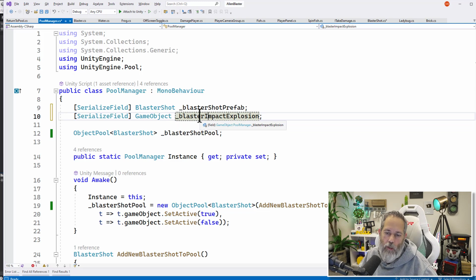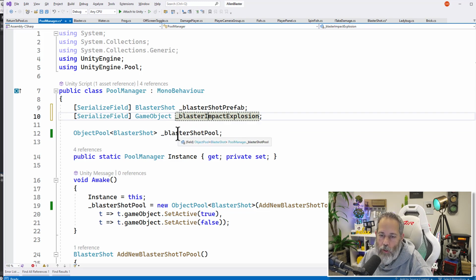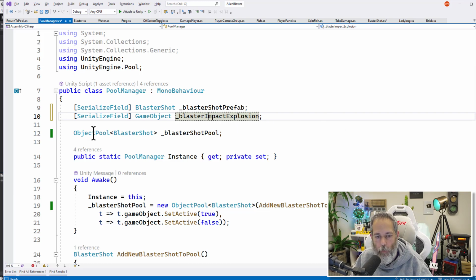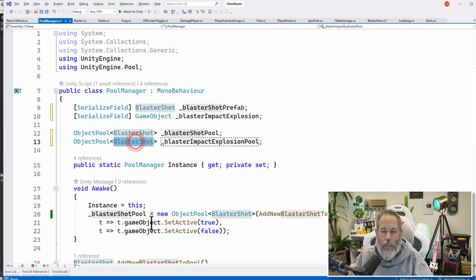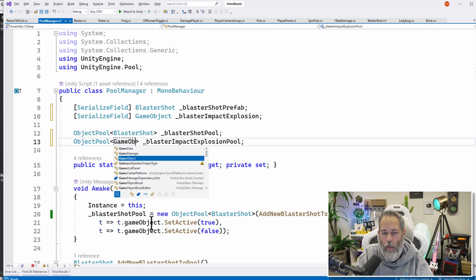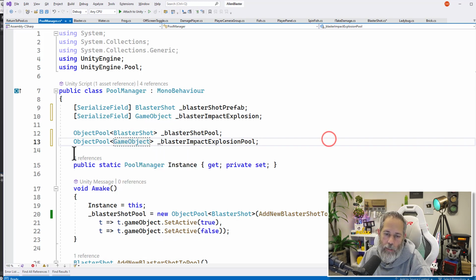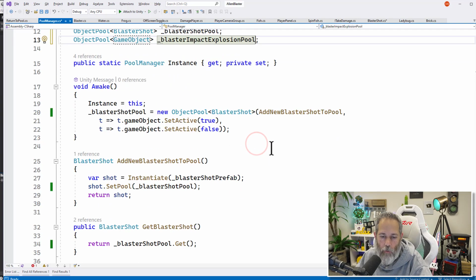So I've got my blaster impact explosion. I have my blaster shot pool. I need a blaster impact explosion pool. So I'm going to duplicate line 12, and I'm going to copy line 10, blaster impact explosion, all the way up to the word pool and paste it. We'll change the type here from blaster shot to game object, so that it doesn't need to be a blaster shot and it can be any old type of object.